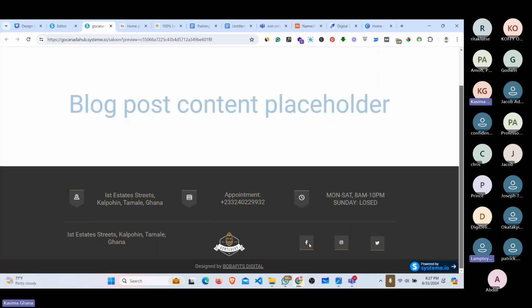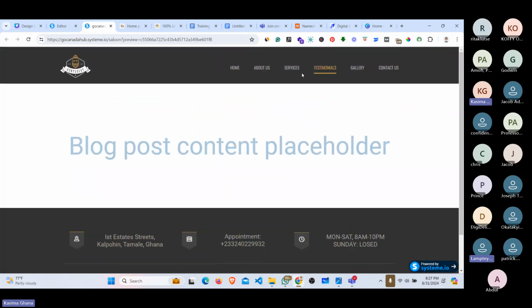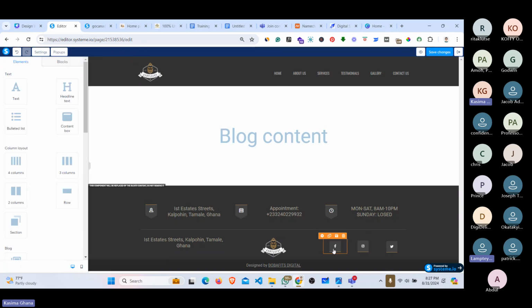It's supposed to be a button so that when a customer clicks on it, it will send them to your Facebook page. When they click on Instagram, it will send them to the Instagram business page and all that. I think everything is looking all good apart from that. So we can make all these links.